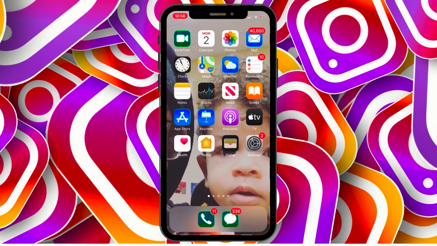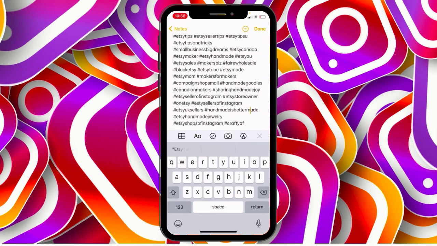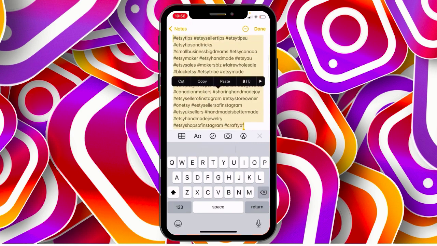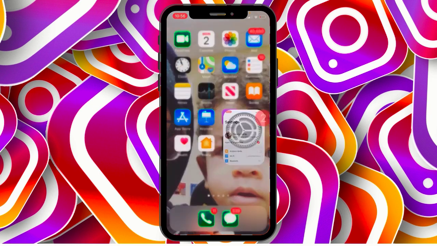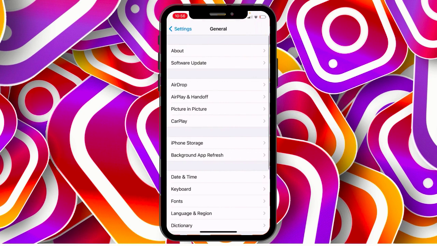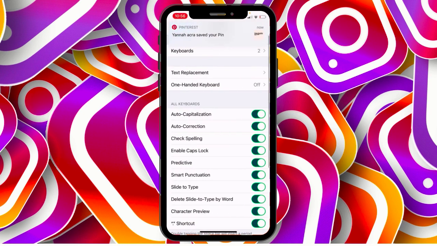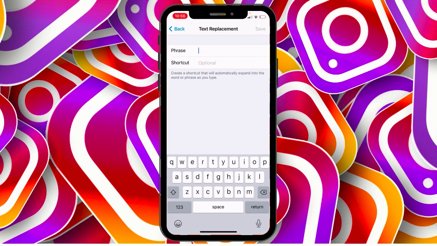All right, so I'm gonna go ahead and head over to notes, and I'm gonna copy these hashtags right here. So I'm gonna go ahead and select, and I'm gonna copy. Now the next step, go ahead and go to settings, go to general, click on keyboard, head over to text replacement, and click on the plus sign on the top right corner. It's going to ask you for the phrase. That's where you're going to put your hashtags. So you're just going to tap and paste.